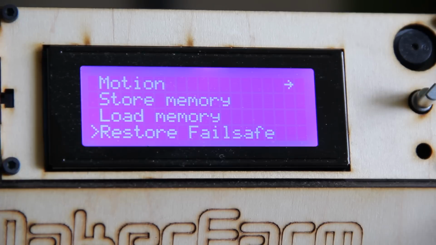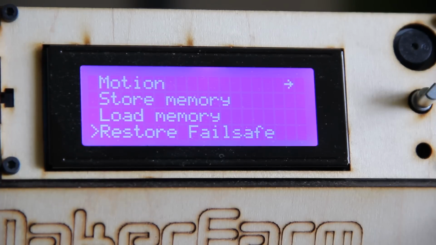I hope that shows you a little bit about how to use one of what I think is the most interesting and useful features available on the Marlin firmware.